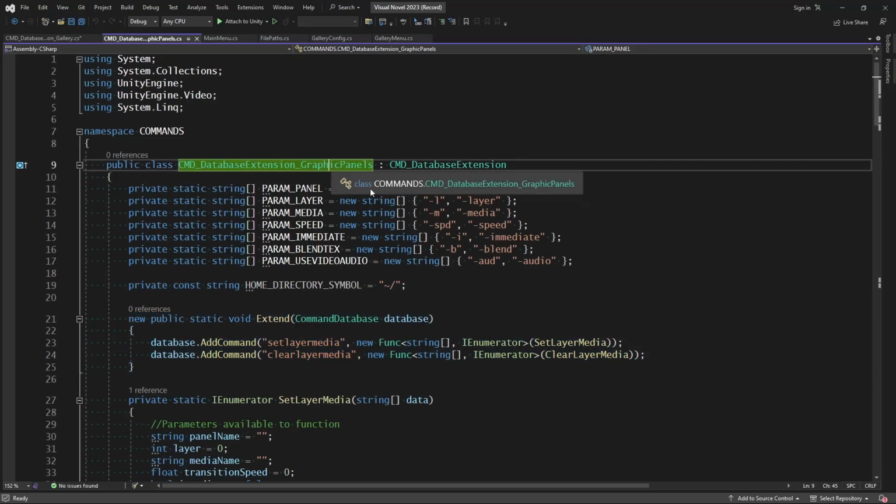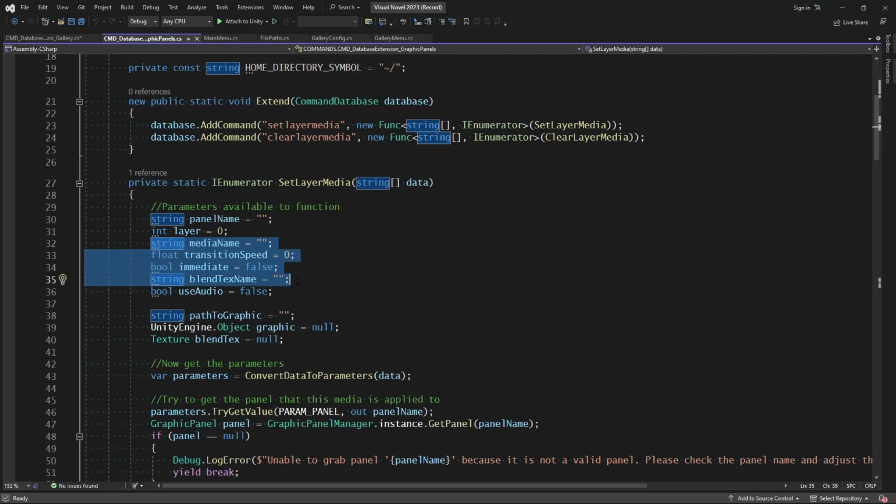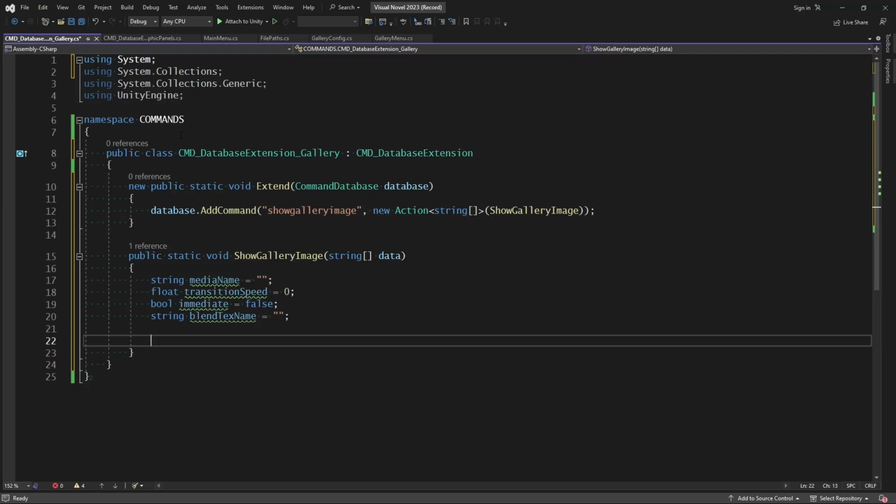Now if we look at the graphic panels, I'm going to use much of what I used in SetLayerMedia. So I will definitely want the media name, the transition speed, immediate, and any blend texture I might use. I'm probably not going to use audio because my graphics are just images. But this entirely depends on what kind of gallery images you'll be displaying. Maybe your galleries could even consist of multiple objects, and you could have layers, in which case you would want some more options available. But for me, I'm going to copy these values and paste them as what I will be looking for in this particular command.